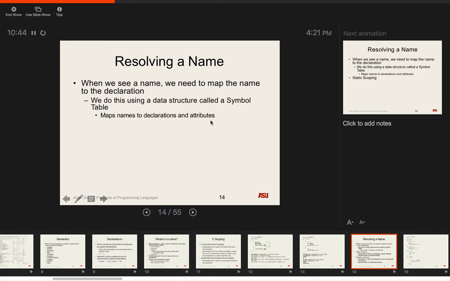And attributes would be any additional information about that declaration and that name. For instance, attributes can be types. Attributes can be class attributes, so visibility symbols. Attributes can also be, is it a function or is it a value, right? Or is it a pointer, right? All these things are additional attributes about a declaration.